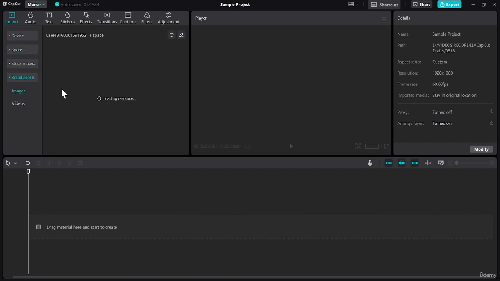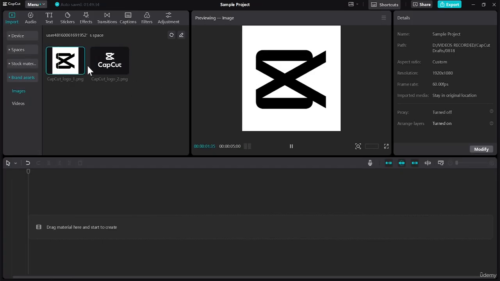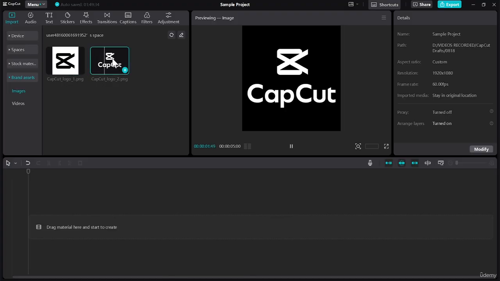Now let's go to brand assets. So these are the images which are the CapCut logo and CapCut logo 2. This is another logo, and this is just the logo, and this is the logo with the text. Now let's go to videos. It doesn't have anything, but you can also use it from your cloud storage.